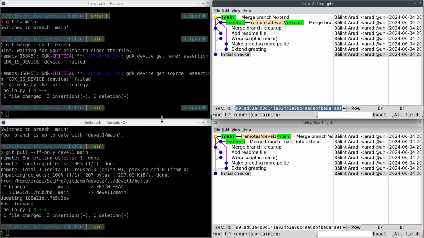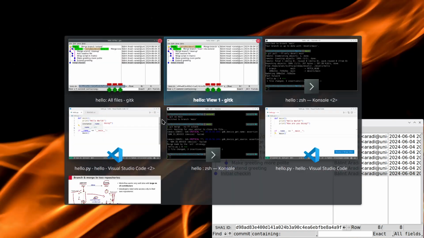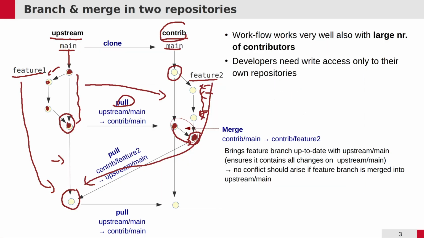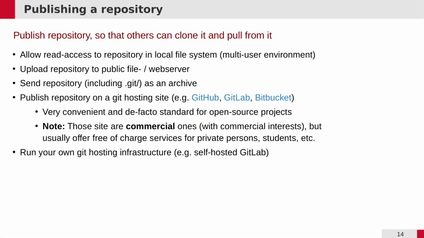So with that, we have a rough idea how two developers can work on the same project using two repositories. The only thing you have to keep in mind here is a big question which arises: how a repository can be published. And here, at the moment, it was super simple. We were just using the same file system. So both developers had access to the same file system.